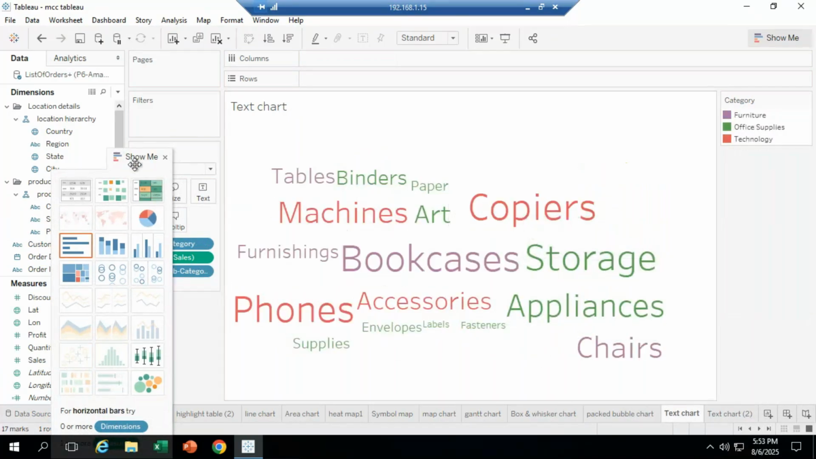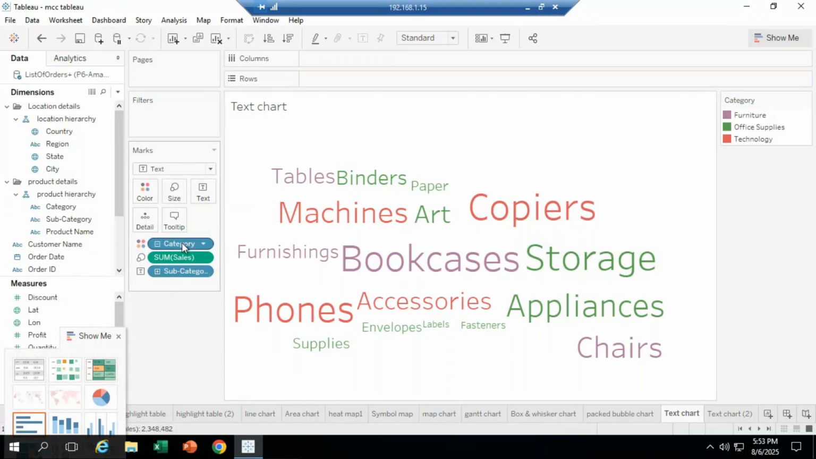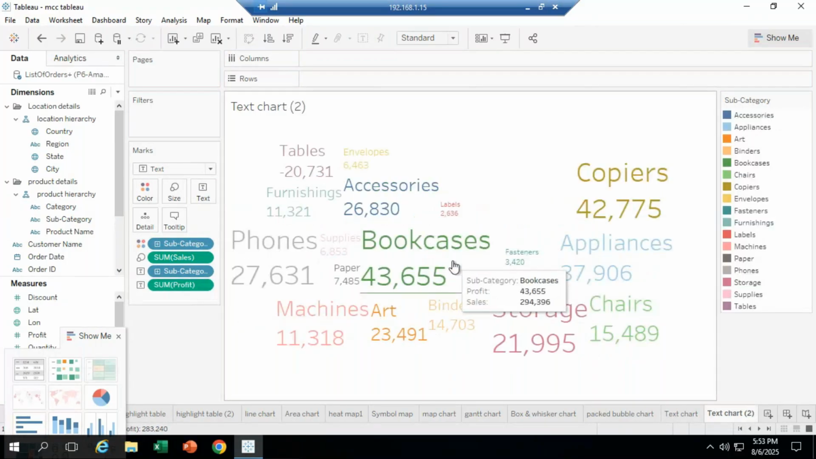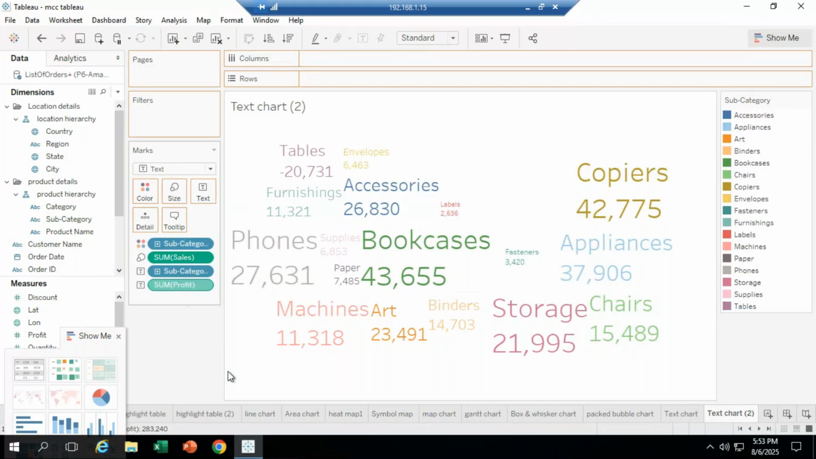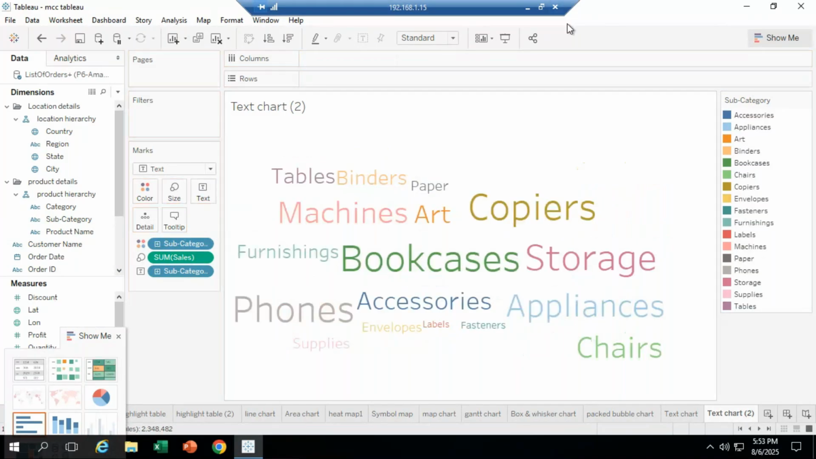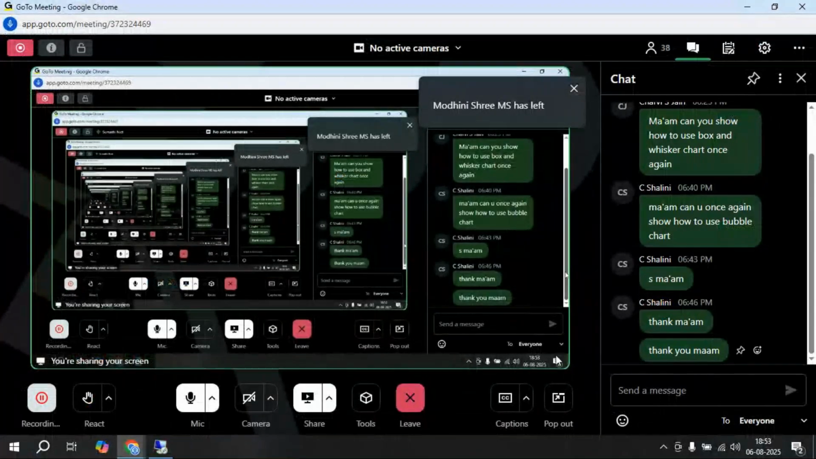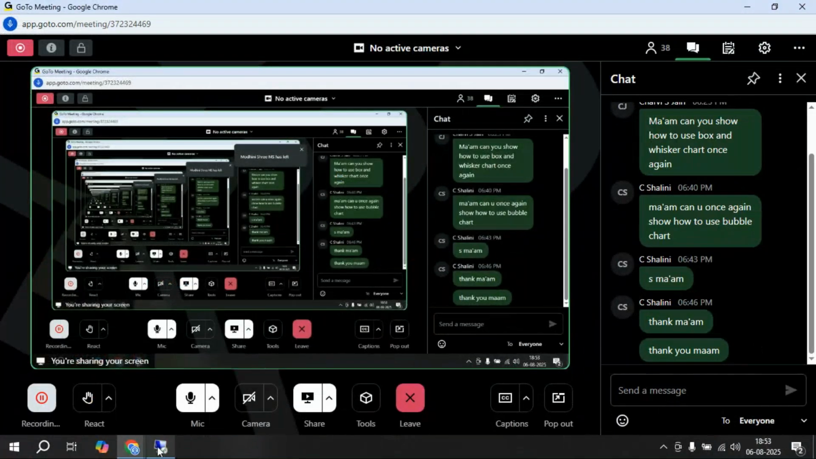See, here I selected a category wise text chart. This one is a subcategory wise chart. If I don't want profit, remove that and it's going to be removed. The subcategory wise colors are also going to display to us. Got it? Any confusions, any doubt is there? Please respond to me.